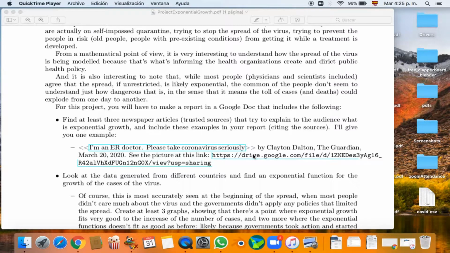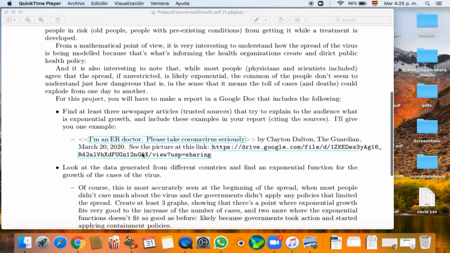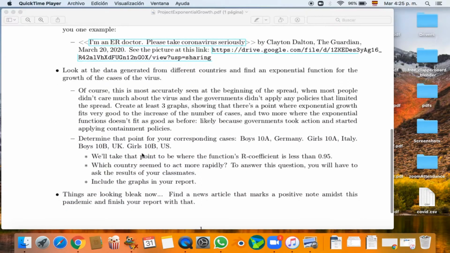Click on this link as well. Try to see what it is all about. It is basically about the difficulties of explaining exponential growth to people. Try to find 2 more that more or less talk about this problem in more or less the same way as this one is doing. And for the second part, you have to give me something. You have to analyze some data for your corresponding country.